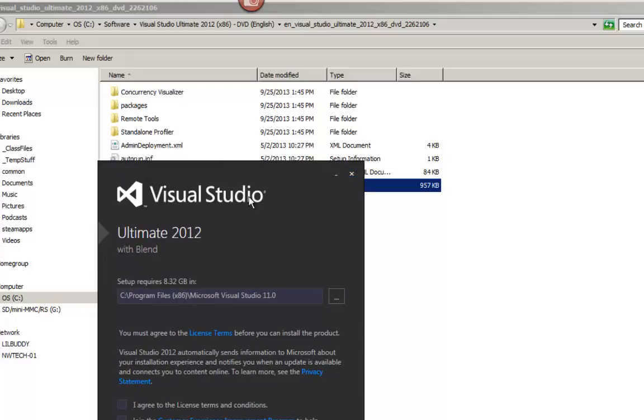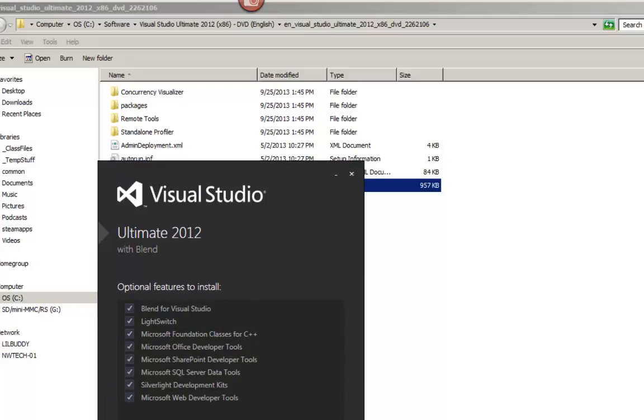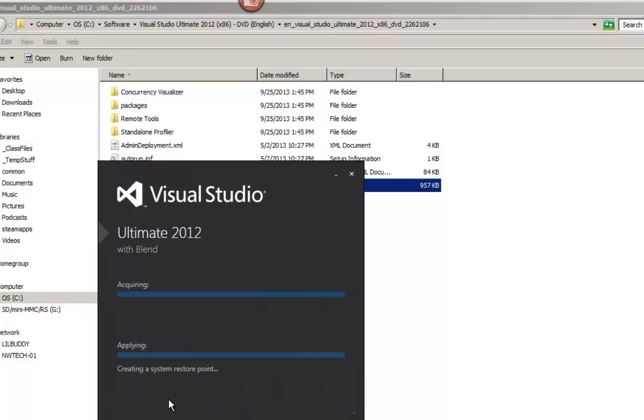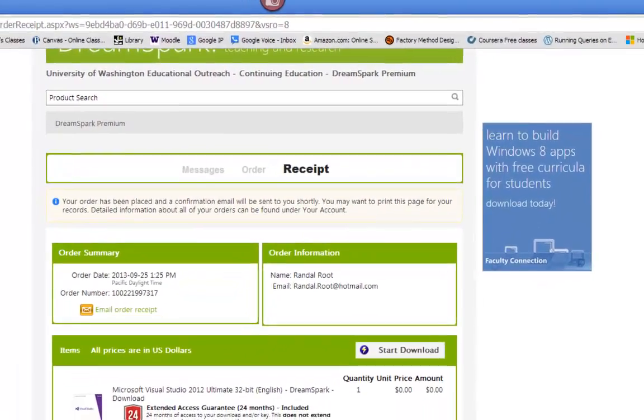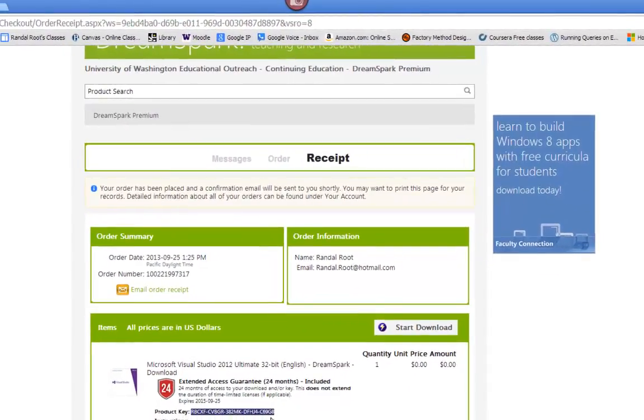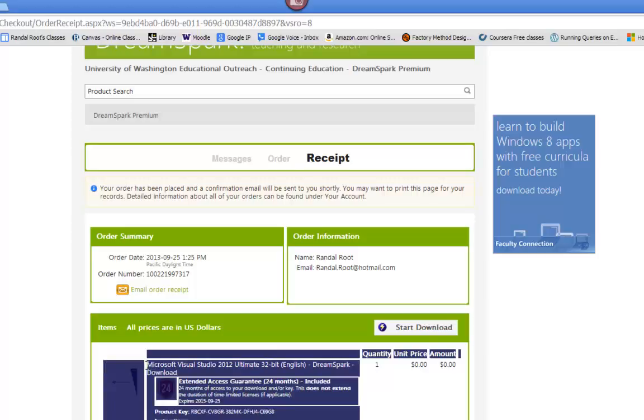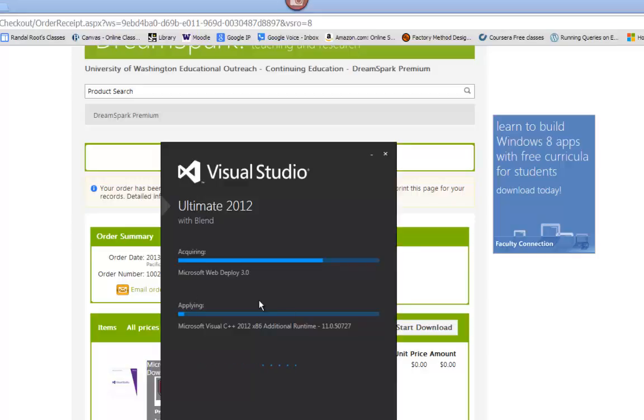But anyway, once I have gone through and done that, it will start my installation, and I'll put in all the various different features I want, and so on. And off it goes. Remember that the product key is sent in the receipt, so you'll have to get the product key from that. So make sure you copy it. I typically copy it and put it into a text file so that it's easy for me to find again. And then you just run through the installation of whatever software you got. It'll take a while to do so.